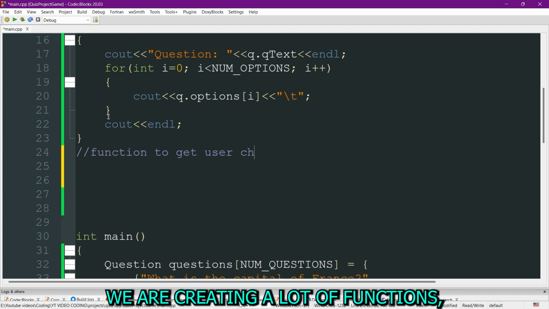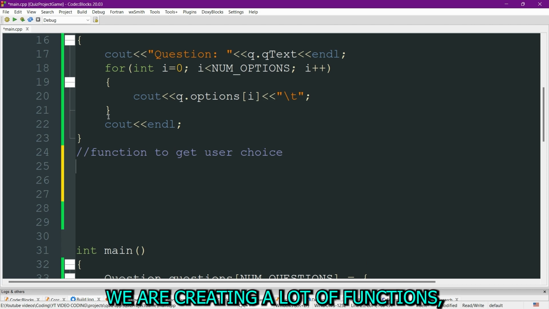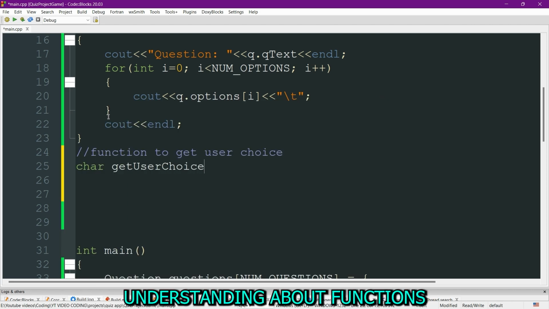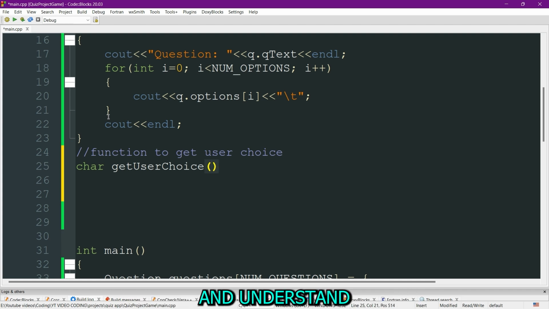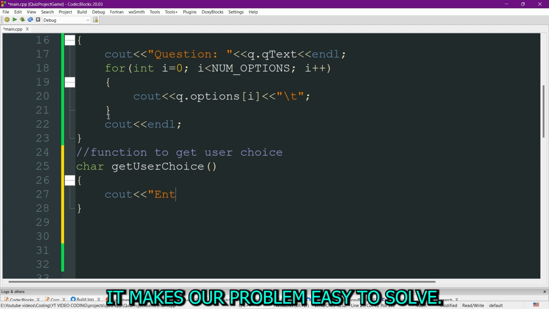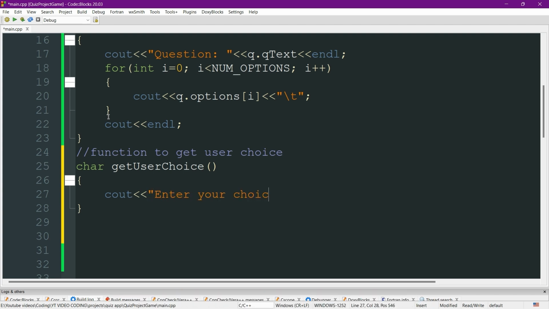As you can see, we are creating a lot of functions. The reason behind it is that I want you to have a deep understanding of functions and understand that in the real world, we use a lot of functions. It makes our problem easy to solve.